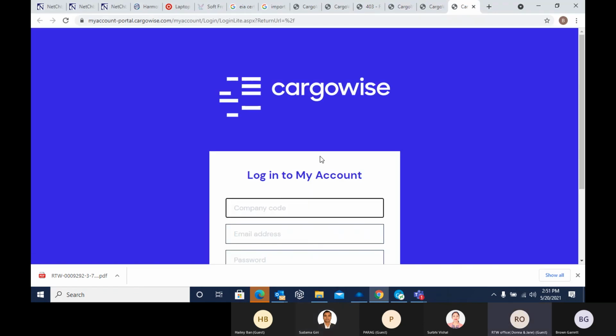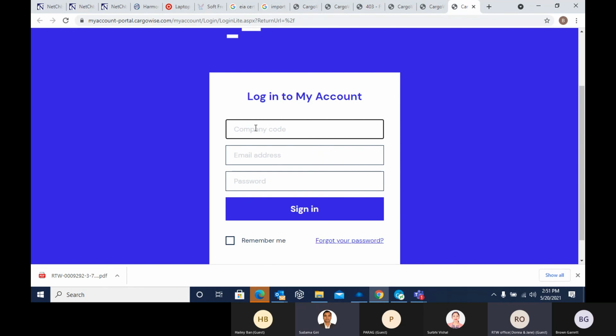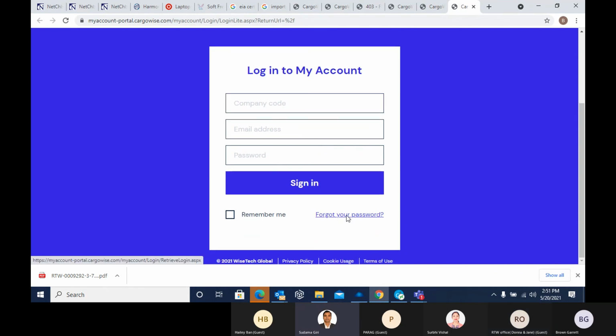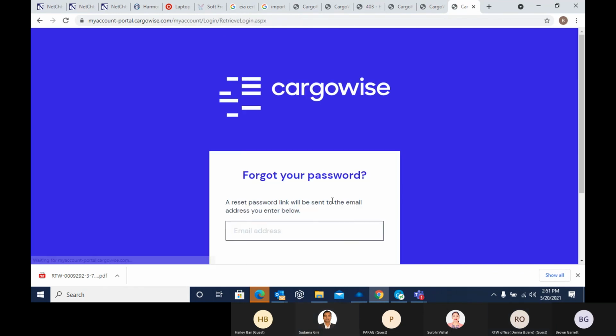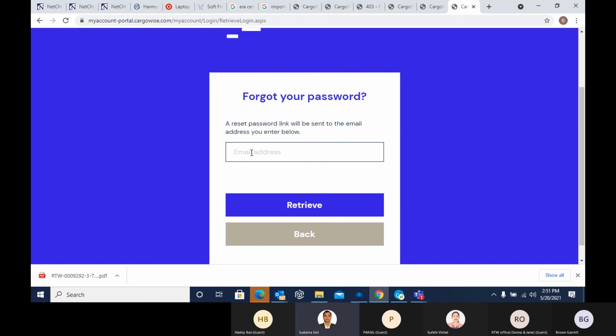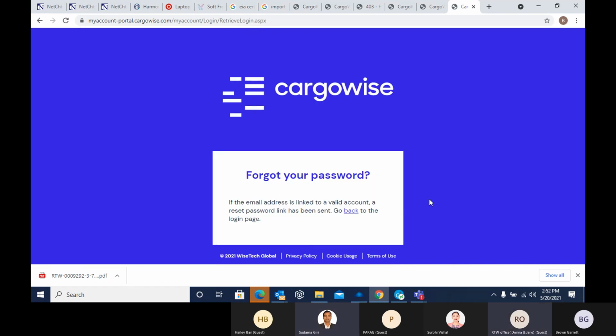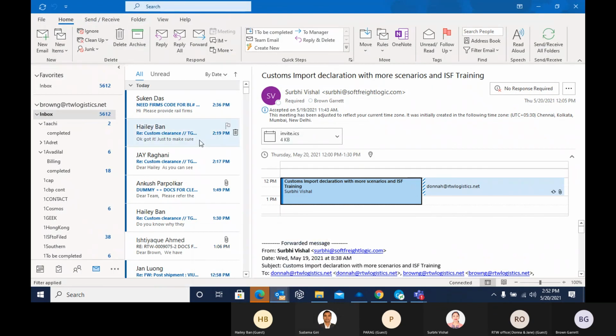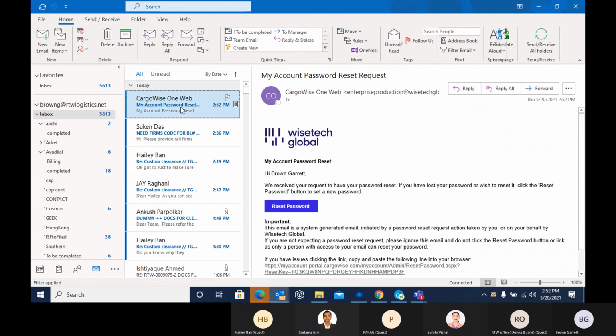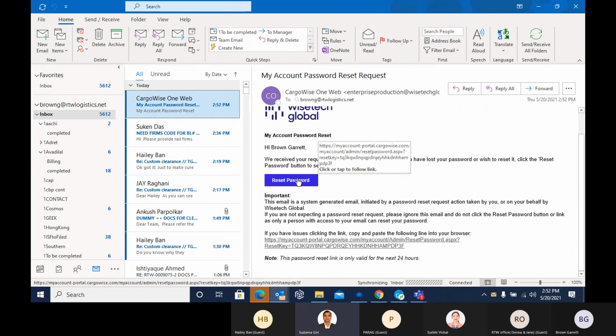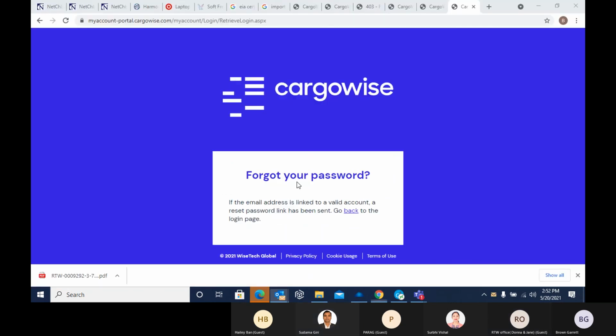So does that mean we can go to the same online place? Just go down and click on forgot your password. Okay, just enter your email ID. Just retrieve. I see. Okay, just go to your email. Just click on reset password.